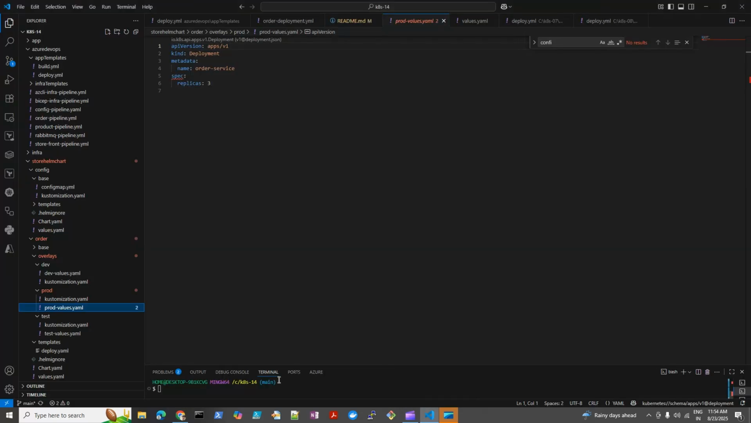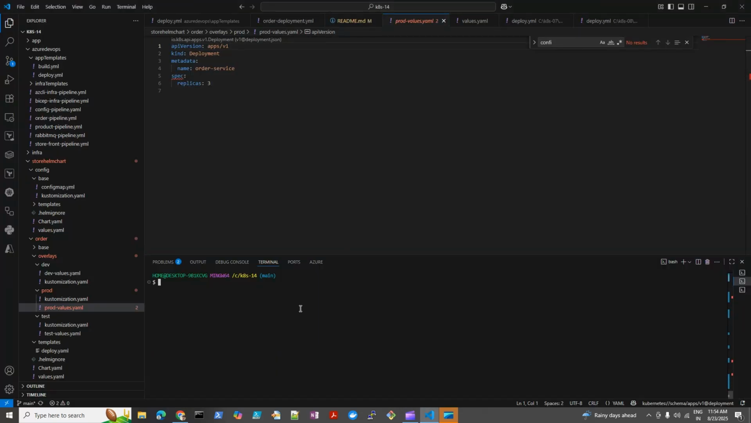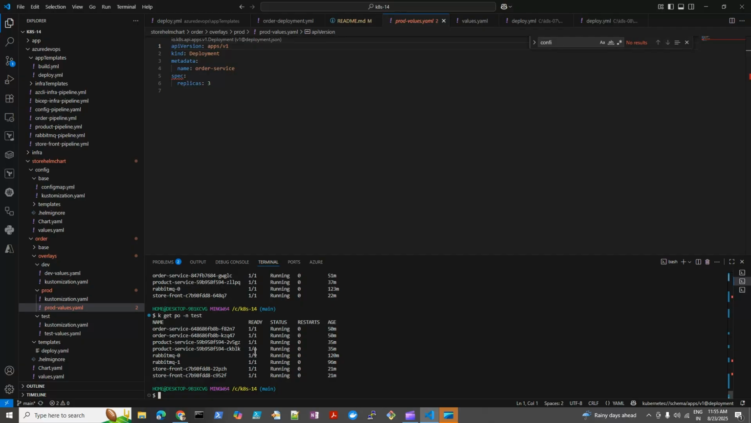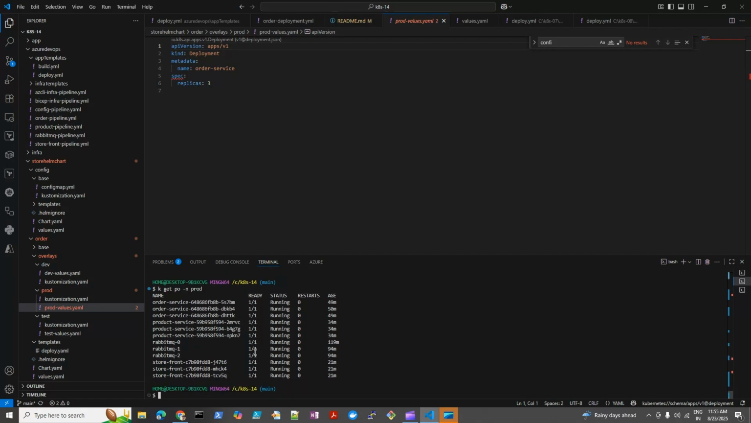Now if we go to the command line here and get the pods, let's get it from the dev environment first. You can see one replica is running. Similarly, you can get it from the test namespace. Two replicas are there for each of the services, and for prod, three. So here we deploy the microservices into an AKS cluster using Helm chart as well as Kustomize, using the overlay-first approach through Azure pipeline.